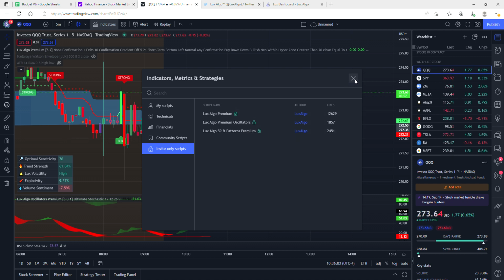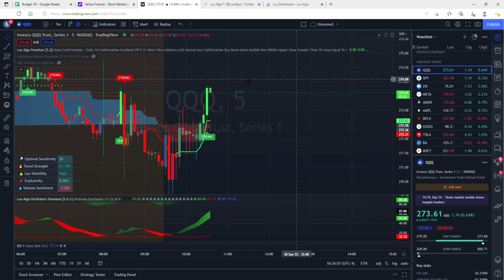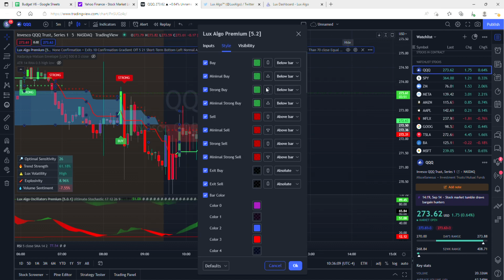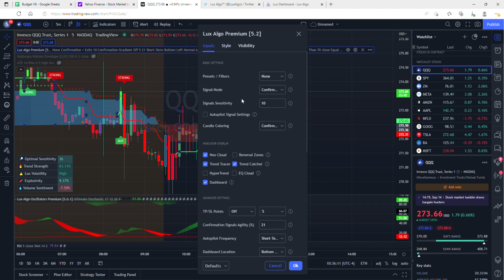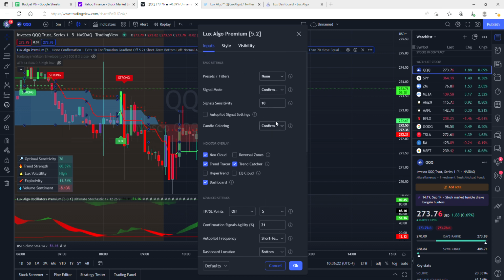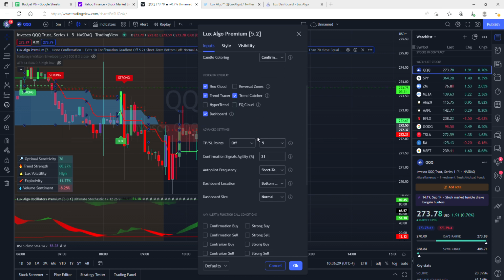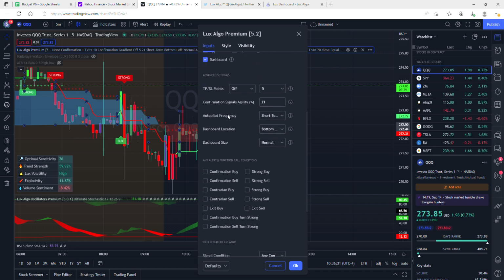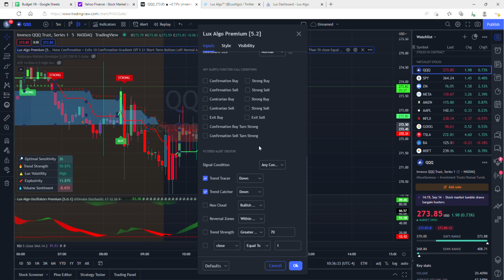So once you have those, you just basically click on both of these, and they'll be added to your chart. You can go up here to your settings. Now, under the settings, this is how I have mine set up: signal sensitivity 10, make sure autopilot is off, Neo Cloud, trend tracer, trend catcher, and of course I have my dashboard as well. Under candle coloring, we're under confirmation gradient here. You can skip all of this right here.